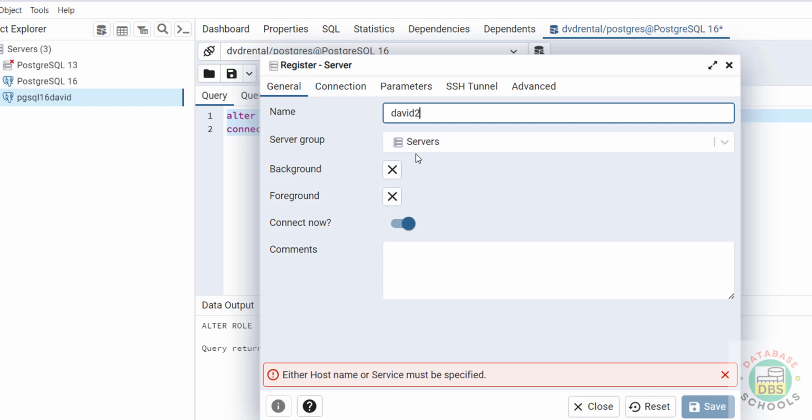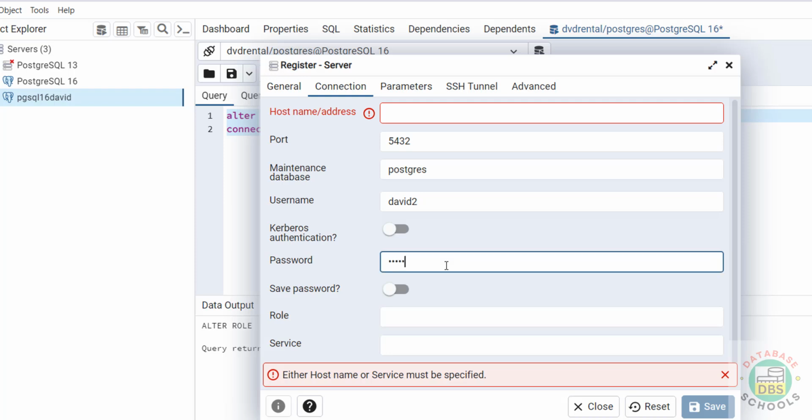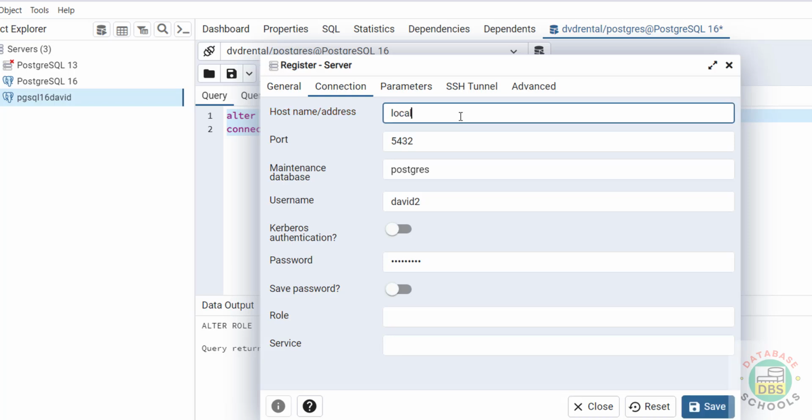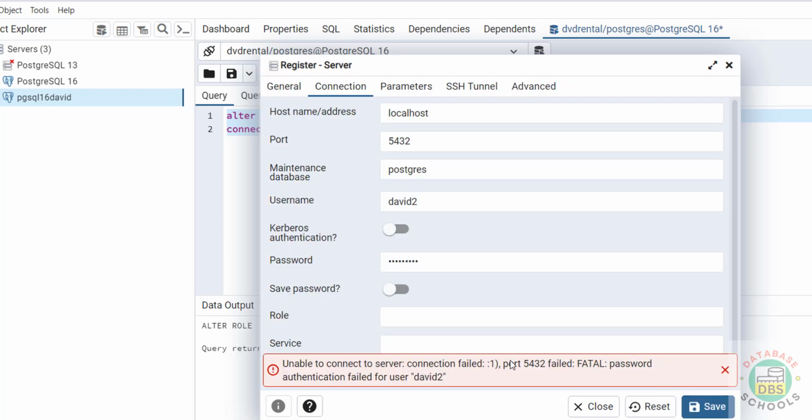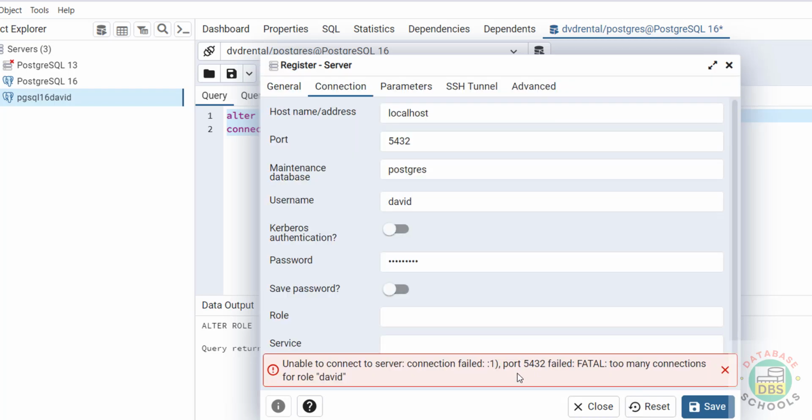You provide the username as David, then provide the password. Then provide localhost. You can give your IP or the PostgreSQL server host name. Click on Save. See here, unable to connect. It is saying the password, okay, it is not David 2. Click on Save again. See here the error.